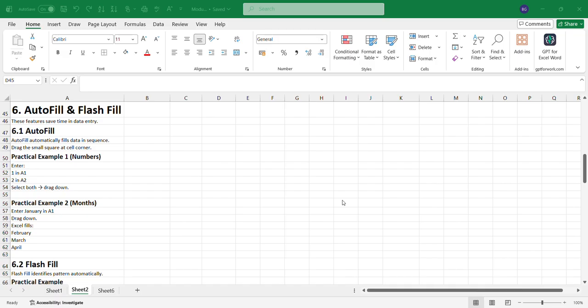Today we are learning autofill option and flash fill options which are available in Excel.